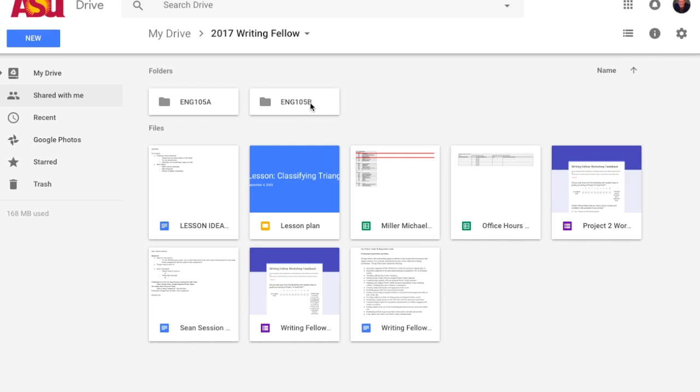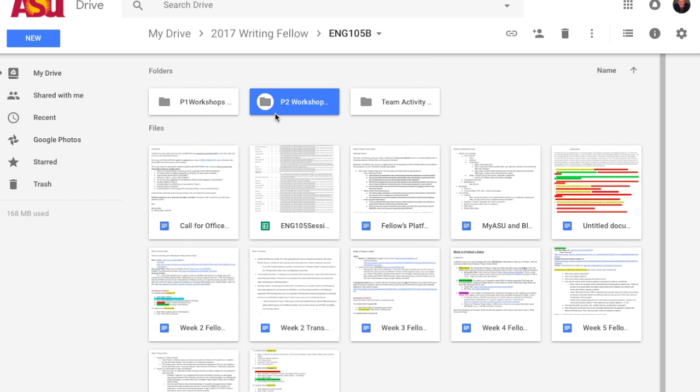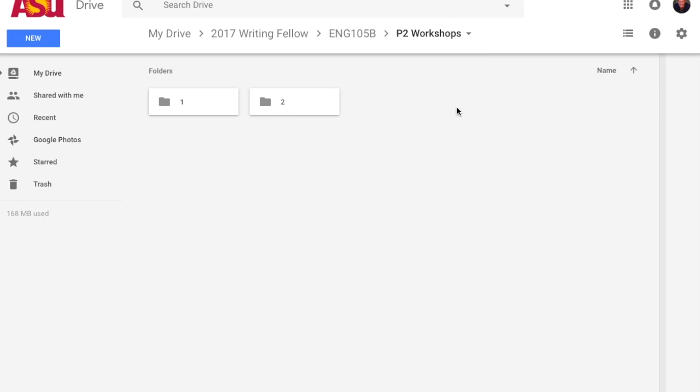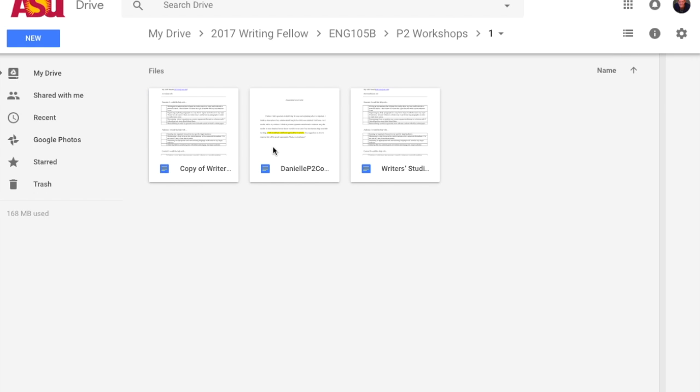So we are 105 session B. We are going to be in the Project 2 workshops. And then I have one for each one of them. Obviously, I only have the first two started. We are going to use the example from the first one, and we will call the student Danielle. So I have her Google document pulled up here, as well as her self-assessment, the pre-form from the Writer Studio.